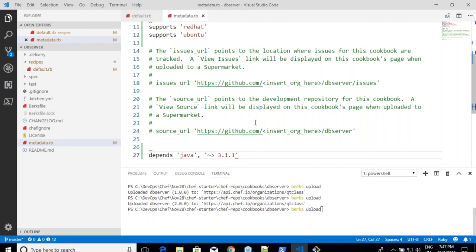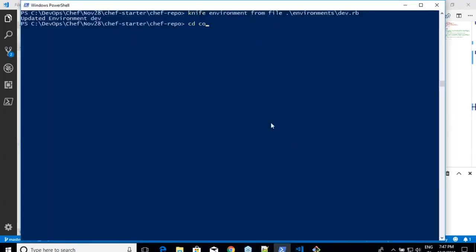Now, let us see what happens. I want to do this over here. Let me get into cd cookbooks, and then what was this cookbook? db_server, if I'm not wrong. And let me do berks install. Did I save it? I think auto save is enabled. Let us see.